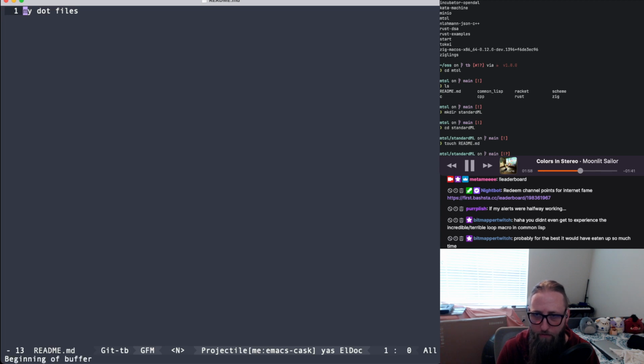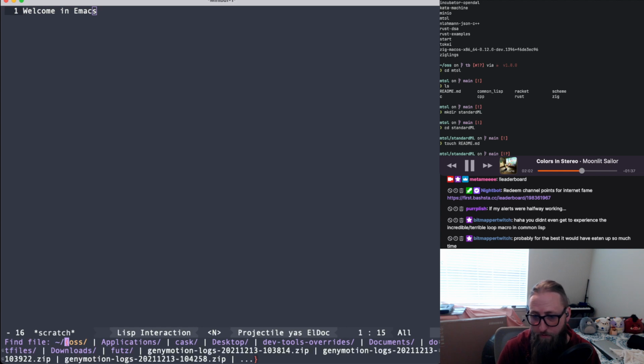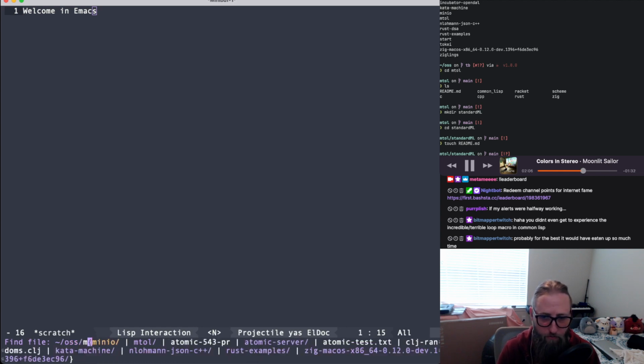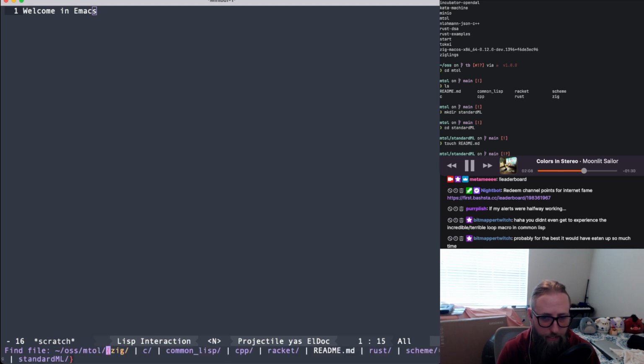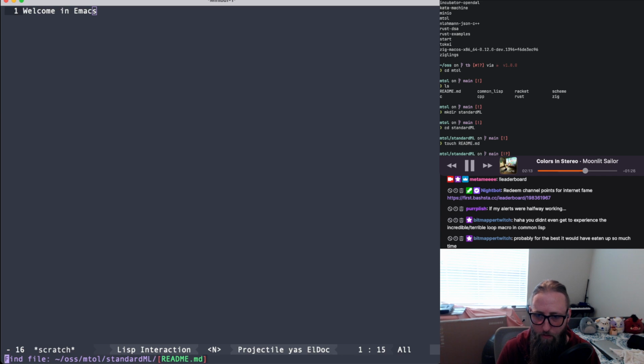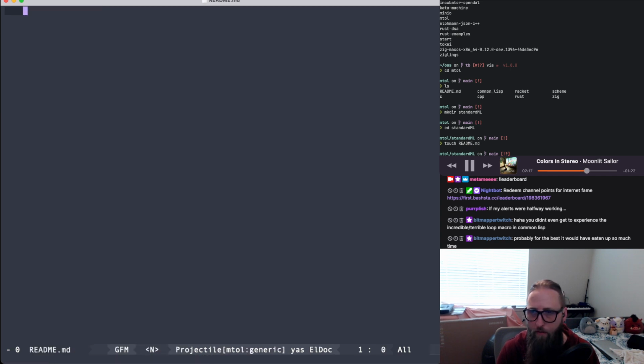Okay, my dot files? How did this get into my README? Oh yeah, I forgot. I was in just dot files. No wonder. Good thing I'm not even paying attention to what I'm opening. Classic. Okay. Standard ML, README. Okay, awesome. And then here we go. Standard ML.